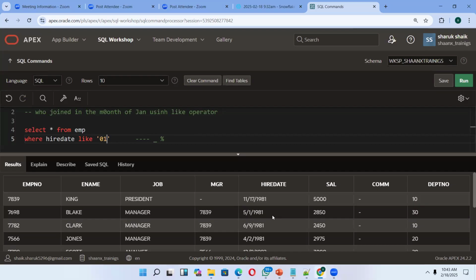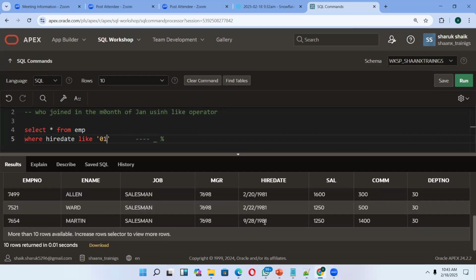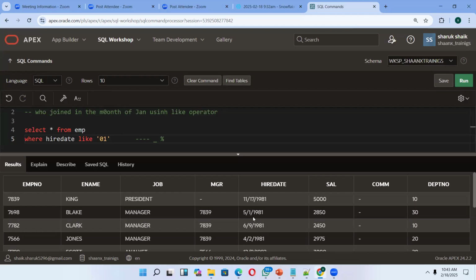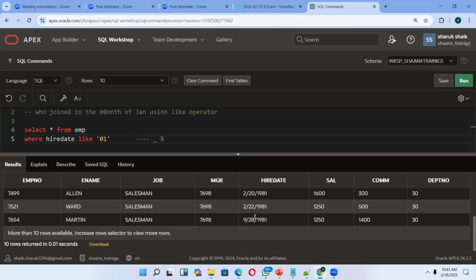Is there any 01? I think there is no employee who joined in the first month, right? There is no one in January. Can I take Feb, just to show the example? Okay, 02 is the month. And what is the symbol you have next? That's enough. I think you can directly give 02 and then the percentage.